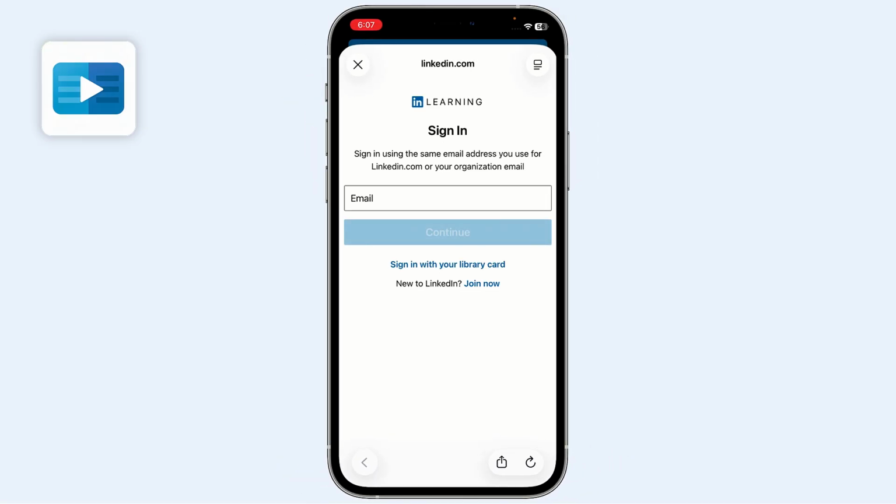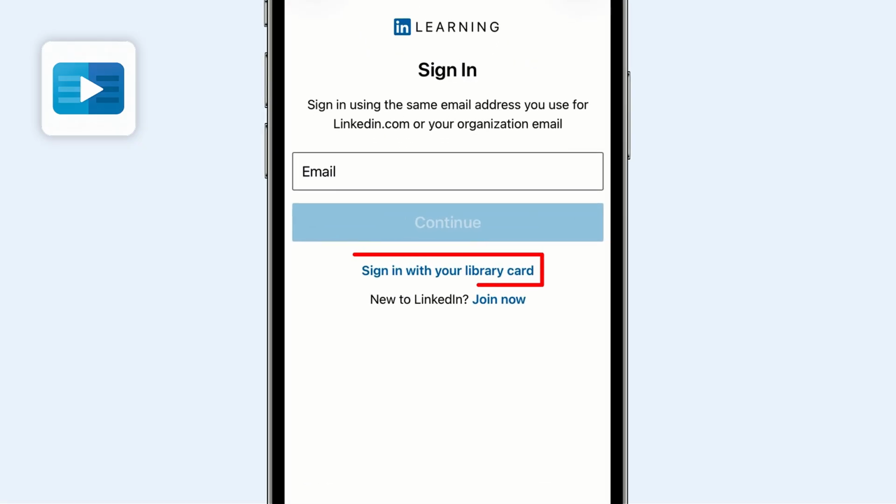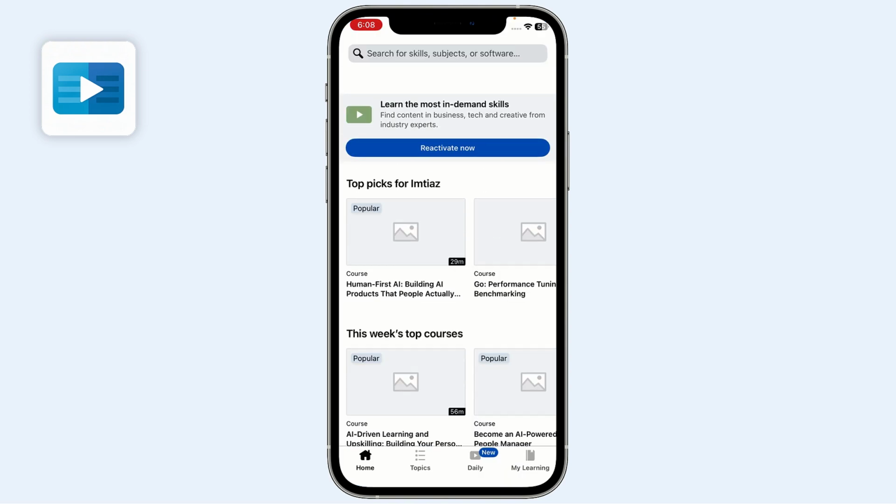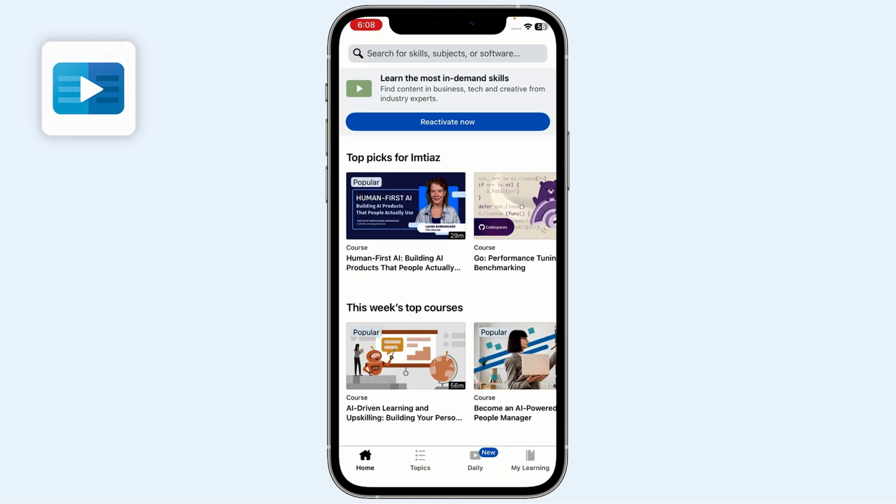On the Sign In page, you'll be asked to enter your email address. Alternatively, if you have a library card for LinkedIn Learning, you can sign in using that as well. Within a moment, you will be redirected to the home page. And there you go. Here, you can see a wide library of courses across different topics.